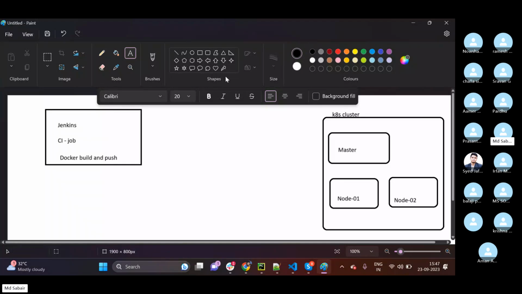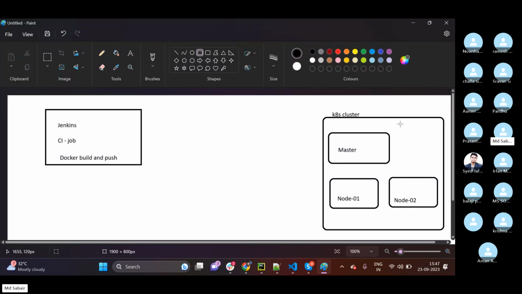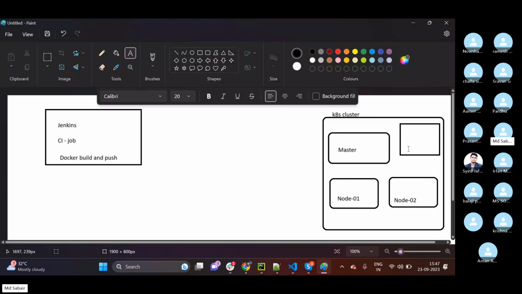So we need to set up ArgoCD. Where are we going to set up ArgoCD? We will be setting up ArgoCD inside our Kubernetes cluster only. In this cluster we need to set up ArgoCD. Once ArgoCD has been configured inside this cluster, it will be able to access all the cluster details. You cannot execute any Kubernetes command from the Jenkins server, but it is possible from ArgoCD because we are installing ArgoCD on the same cluster.